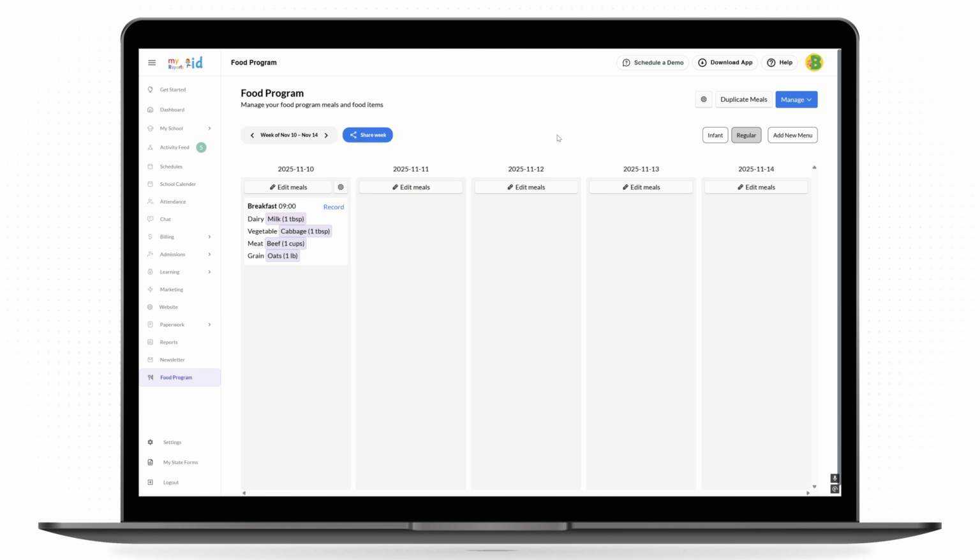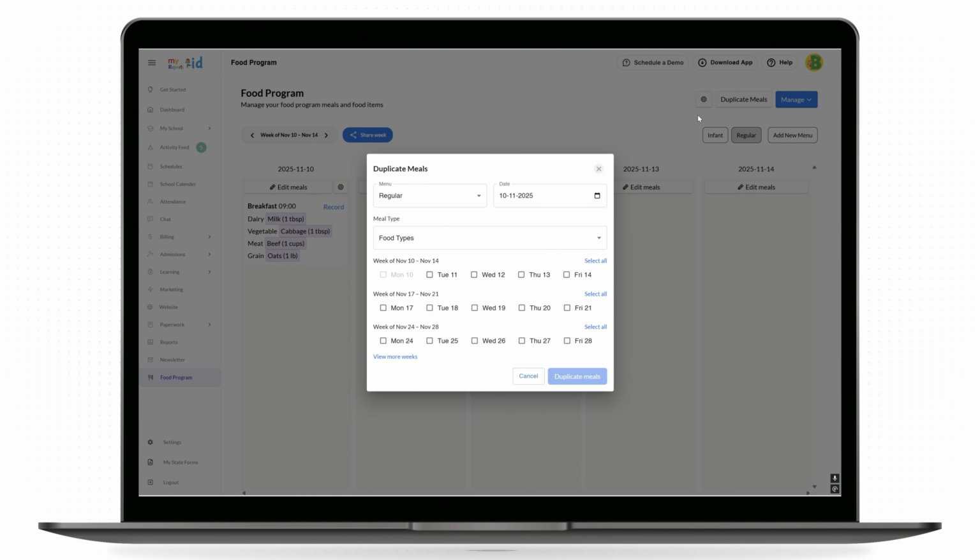Now, to make your work even faster, you can duplicate meals instead of building each one from scratch. Click on Duplicate Meals from the top right. Here, select the menu type, either regular or infant, then choose the date and meal type, such as breakfast or lunch.